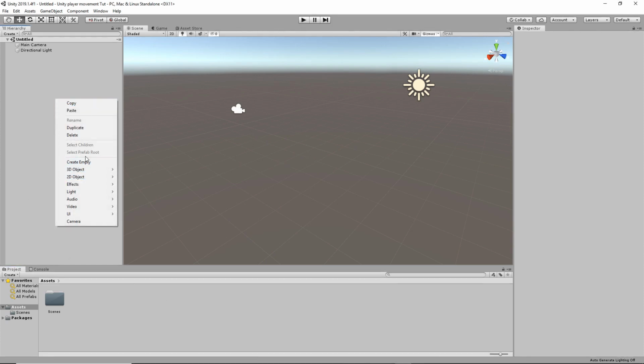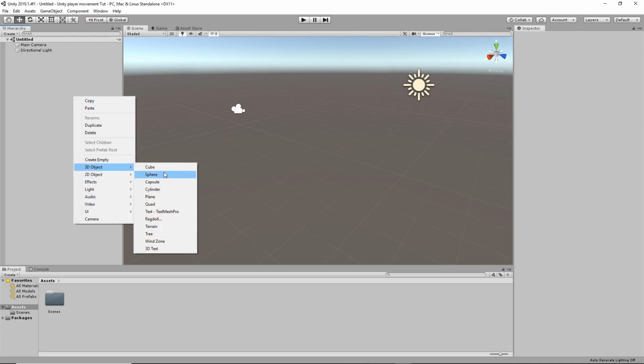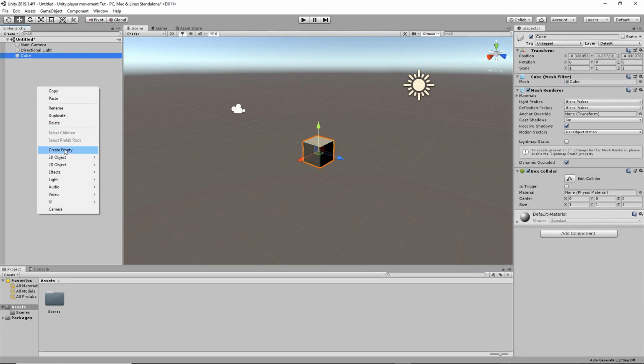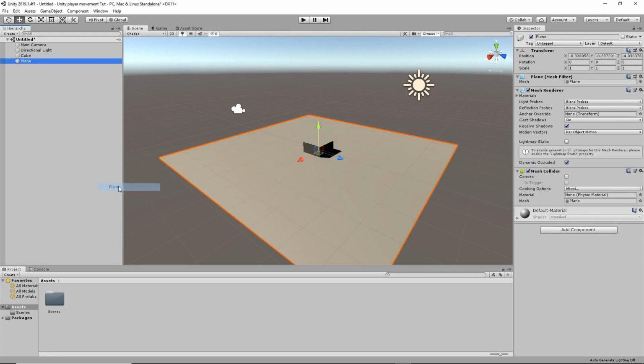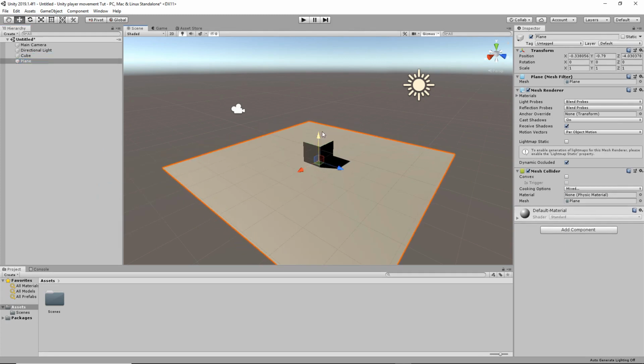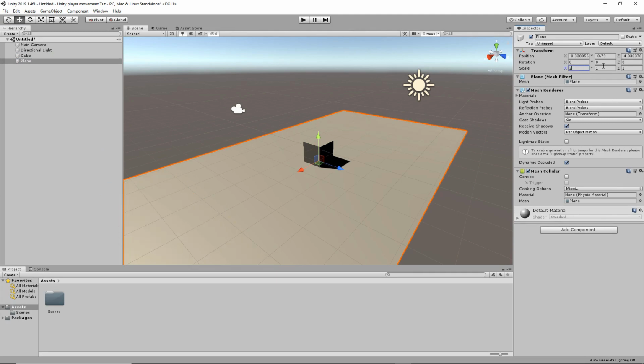So, we're going to want an object as our player. We'll just make that a cube. We're going to want a ground, so let's just make a plane. Drop the plane down to under the player. Let's scale it up a little bit.